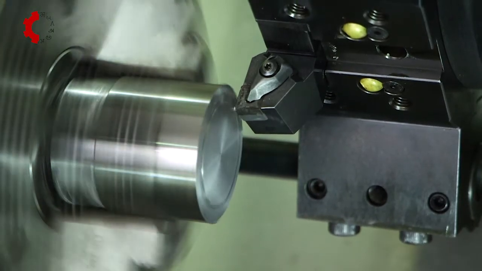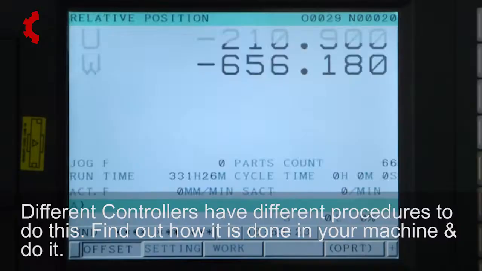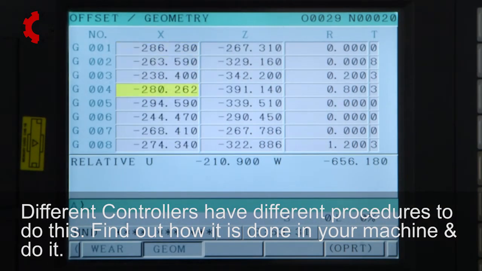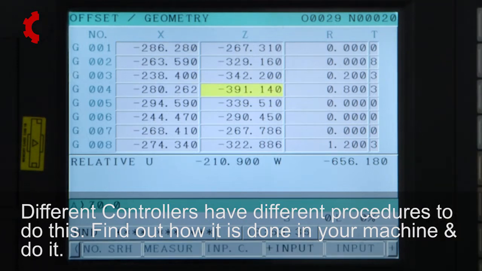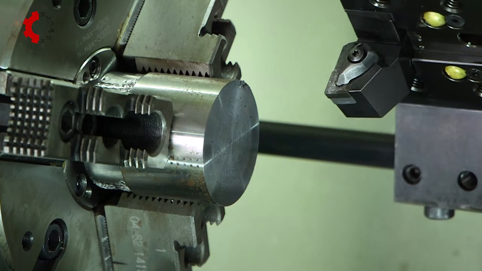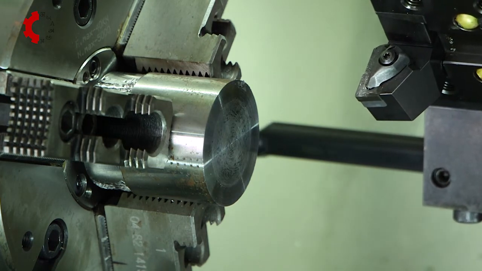Repeat this until the face is nearly cleaned. Without touching MPG switch, go to offset, geometry offset and set the current tool Z offset to 0. Switch MPG to Z axis and clear the tool from workpiece front face.